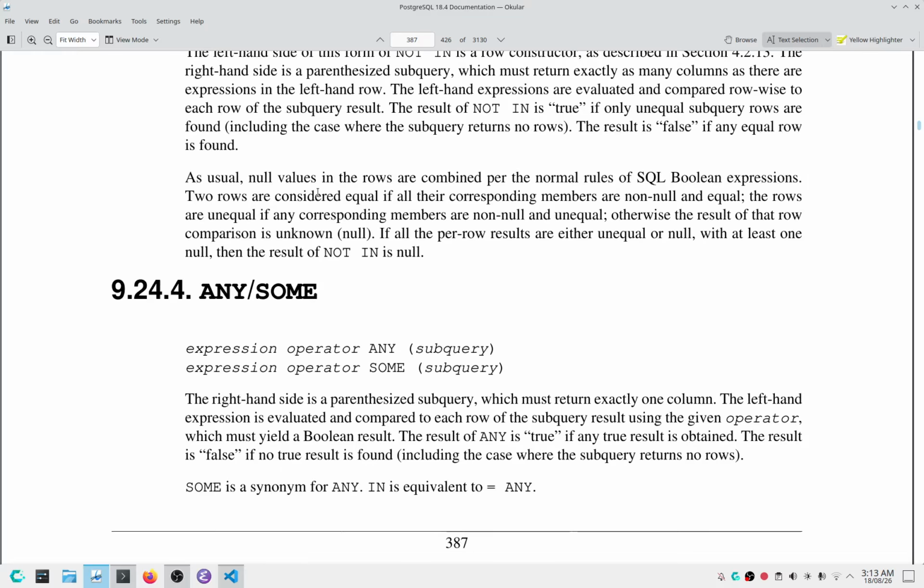As usual, null values in the rows are combined following the normal rules of SQL Boolean expressions. Two rows are considered equal if all their corresponding members are non-null and equal. The rows are unequal if any corresponding members are non-null and unequal. Otherwise, the result of that row comparison is unknown, that is, null. If all the per-row results are either unequal or null, with at least one null, then the result of NOT IN is null.